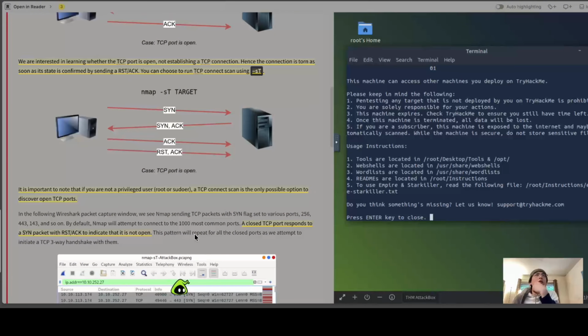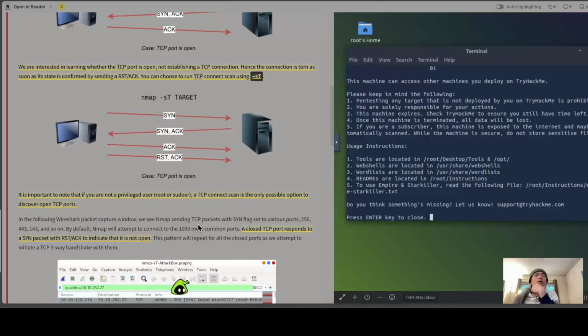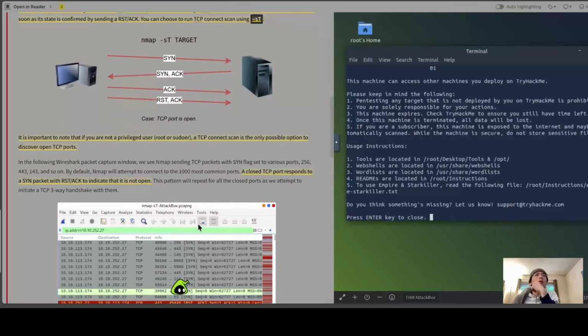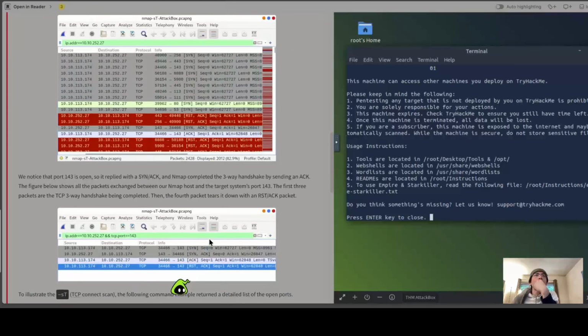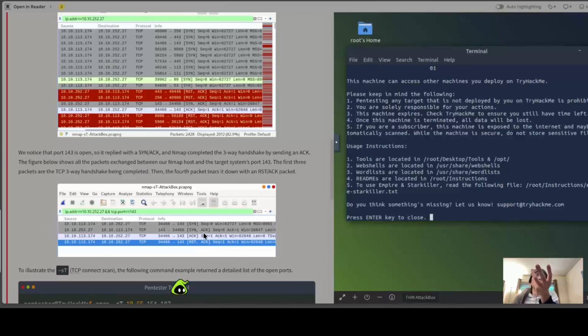So you may ask, what happens if the port on the host is not open? Well, a closed TCP port responds to a SYN packet with a RST/ACK to indicate that it is not open. So if you see on Wireshark a lot of RST/ACK packets, like for example here, it means that those ports, in this case 443, 256, are not open. And if the port is open, you're going to get a SYN/ACK packet. In this case 143, it is open.